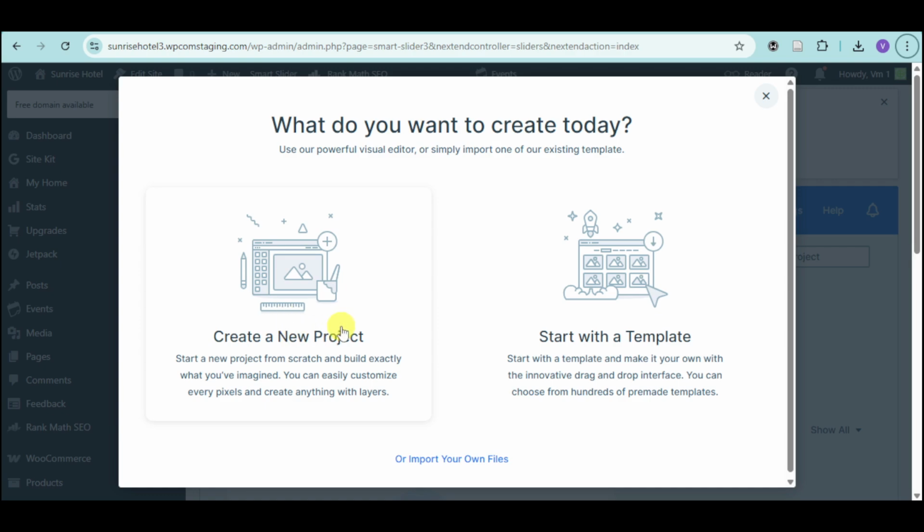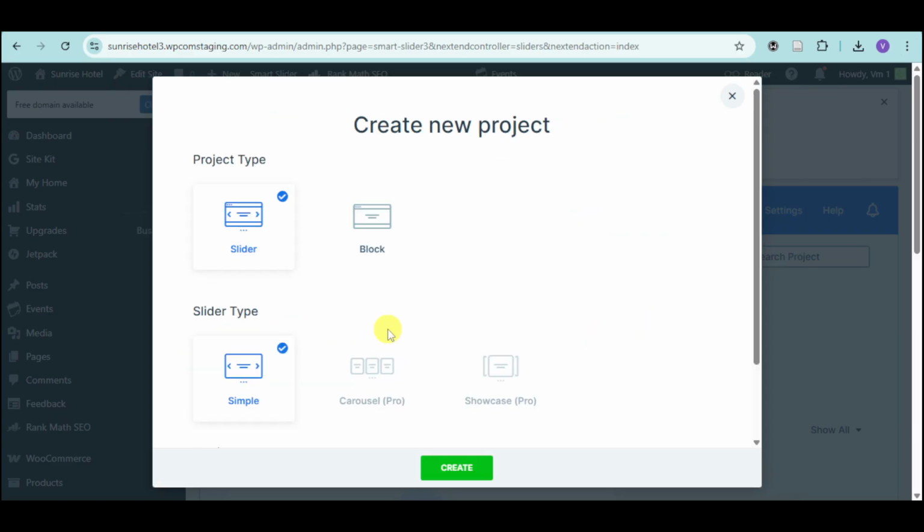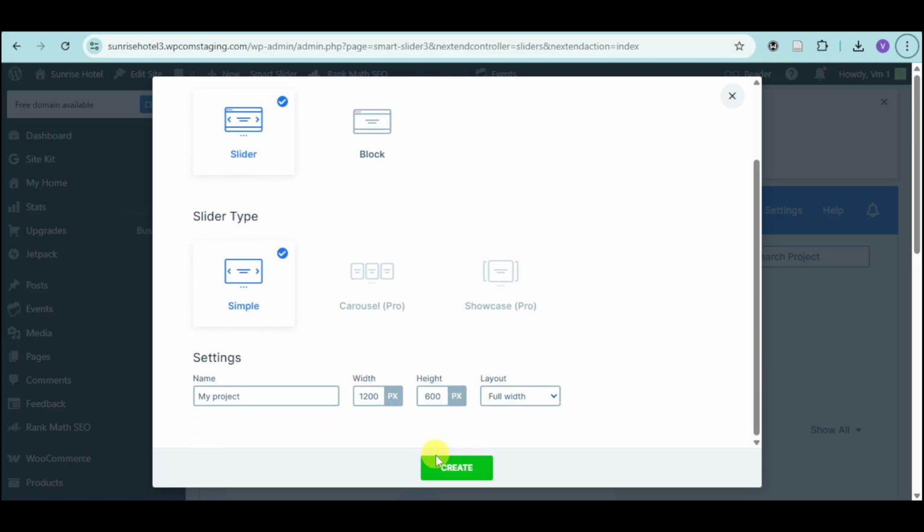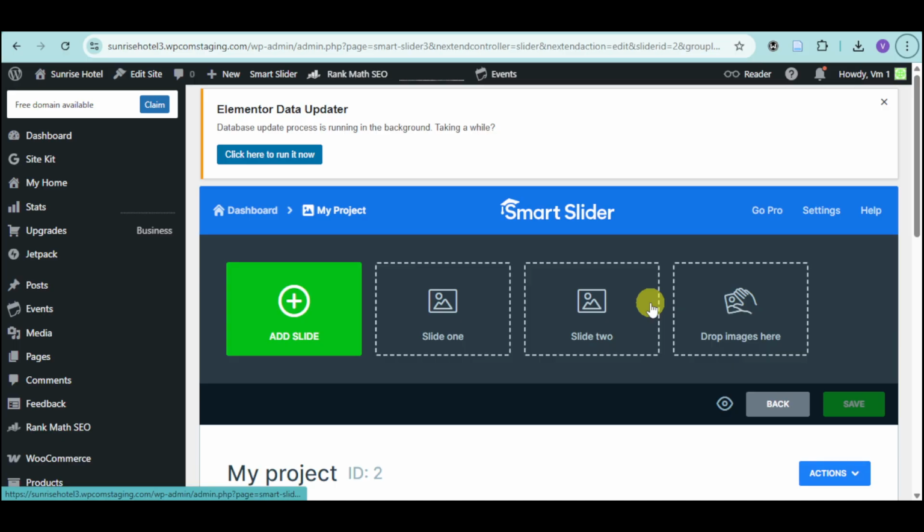It can be created by a new project or start with a template. You can add text, buttons, and even links to product pages. You just have to select the project type, slider, and settings like this one. And after creating your banner, you'll get a shortcode.